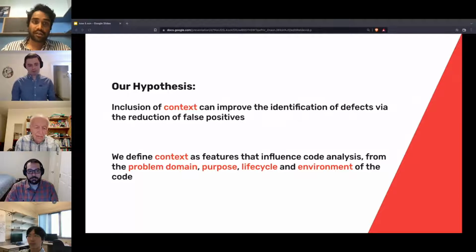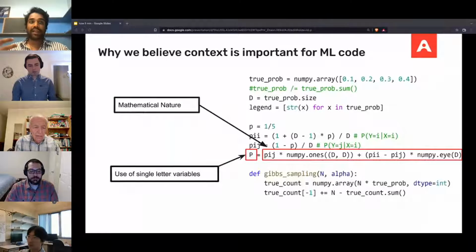We provide an initial concept of context as features from the problem domain, purpose of the code, lifecycle, and environment the code is developed in that influence the output of code analysis tools. To further understand the context, we believe that the characteristics of code are an important factor to consider during the analysis of source code. For example, the code on the right is taken from an open source machine learning project.